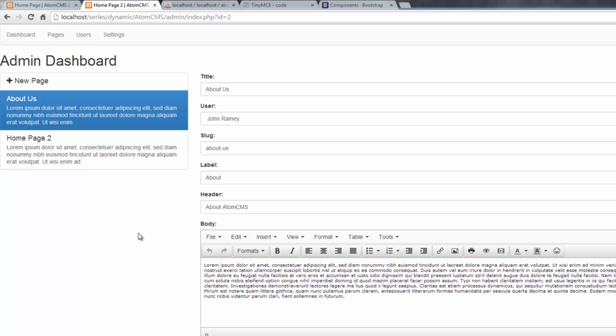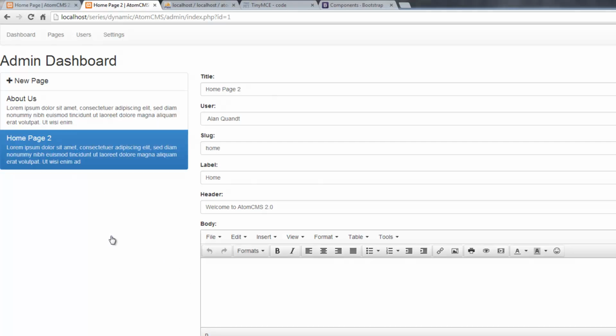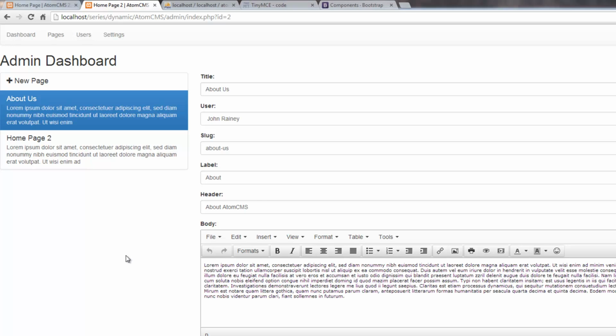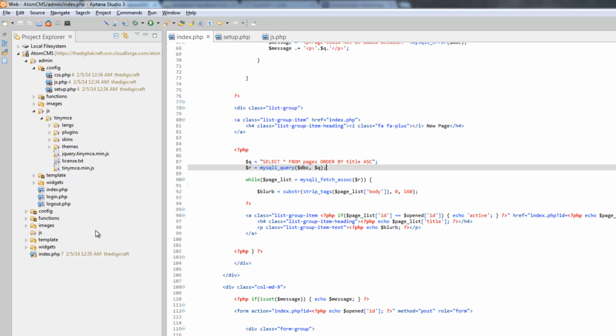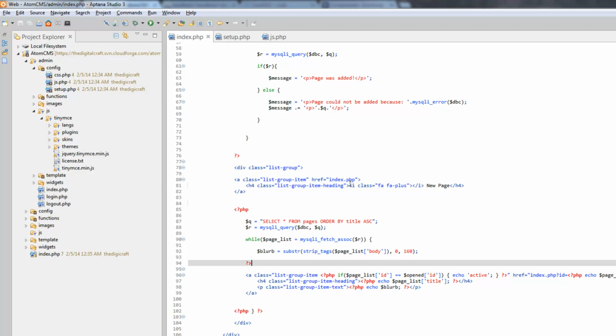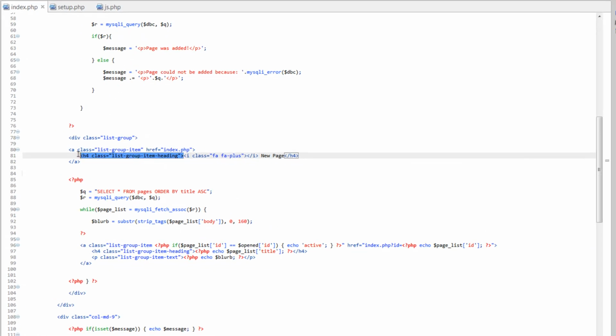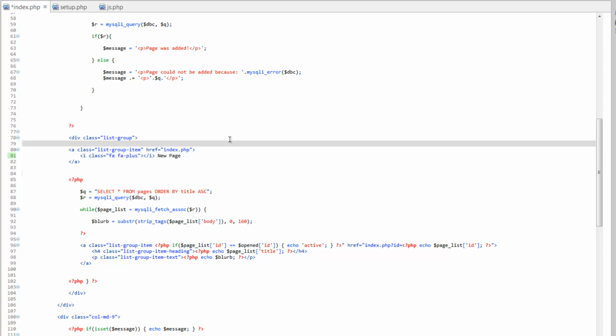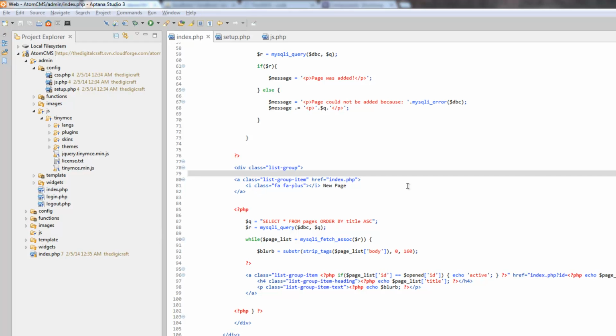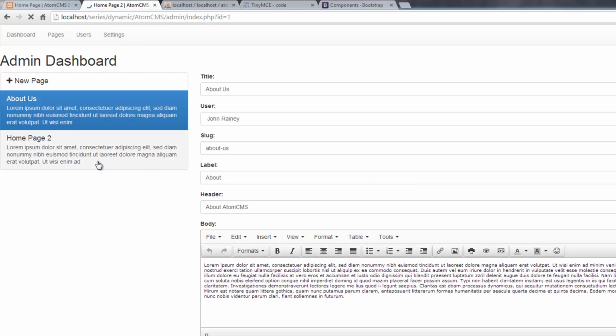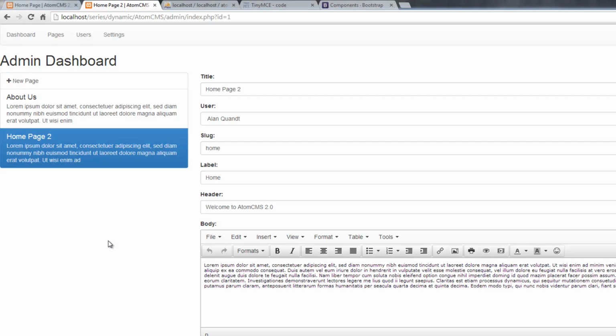That's pretty cool. Another thing I want to do is, I don't like the way this new page button or link looks, so let's take the heading off of that and just leave it as a regular link. It'll give it a little bit of contrast too. So save that, reload the page, there you go. And while we're here, let's take that number 2 off of homepage. Save that.